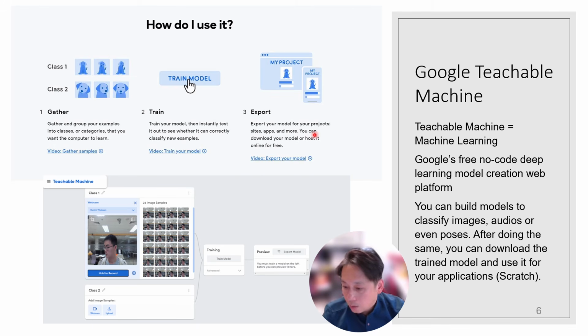Just like we have mentioned before, one of the PAS is Google Teachable Machine. So here is the Google Teachable Machine. It's a machine learning tool for you to complete your solution. Really easy to use. So what you are going to do is gather the data.